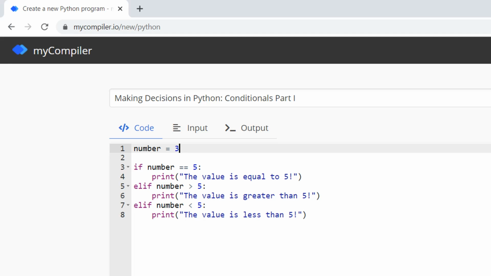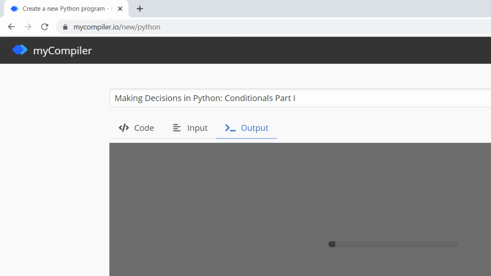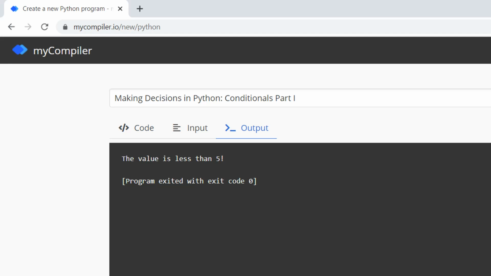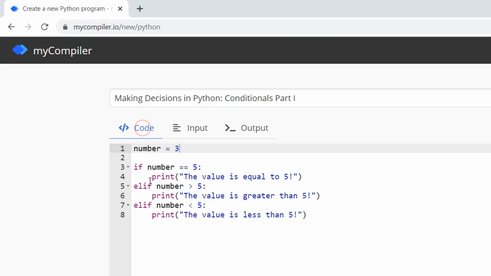And what if we put 3? What is it going to do? We're going to run the program, and it says the value is less than 5. So this code is analyzing the contents of this variable number. Anytime I change the value of this variable number, a different message is going to be printed out accordingly. That's pretty cool.